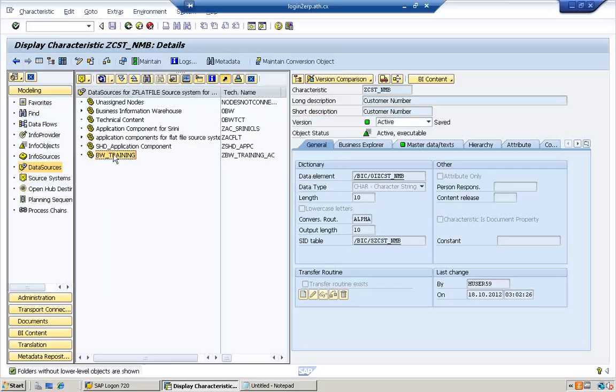So we have something here called BW training, and the hierarchy of how you create is: first make sure that you have a source system, then under your source system you have the data sources that are created. But for the data sources to be created, you organize those data sources into application components, under which you have the actual data sources. So right click on your application component, and then you'll find an option to create a data source.